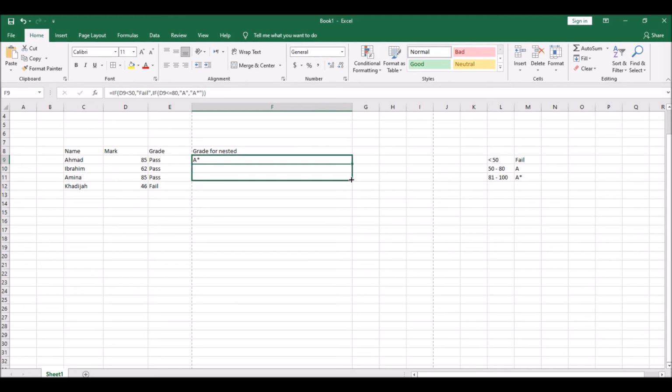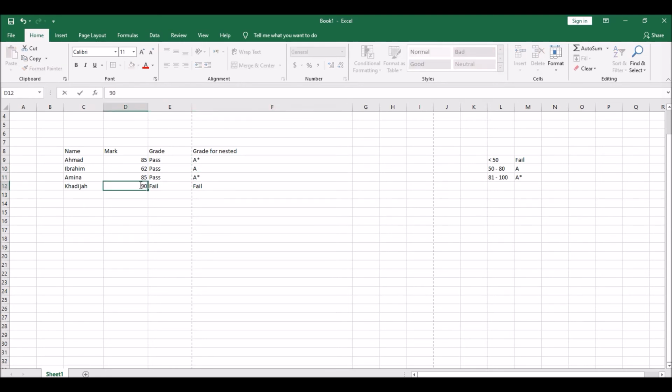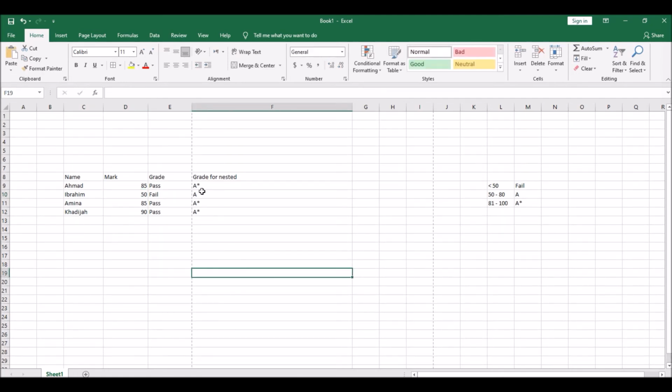Then let me just duplicate this formula for the rest of the cells. This one is fail and this one is A star. So if I change this one to 90 now, it will come to A star. If I change this one to 50, it will be A. But if I change it to 49, then it will be fail. So this is how to do nested if.